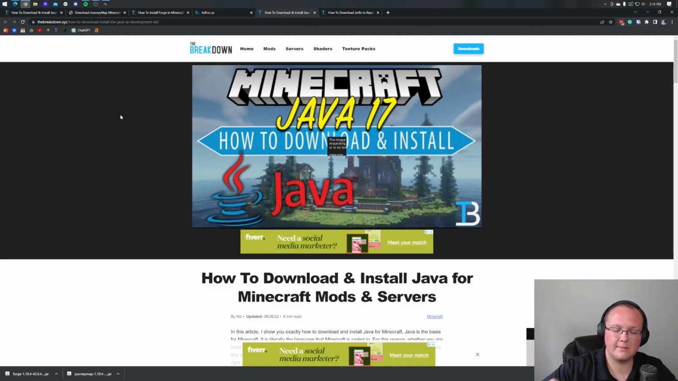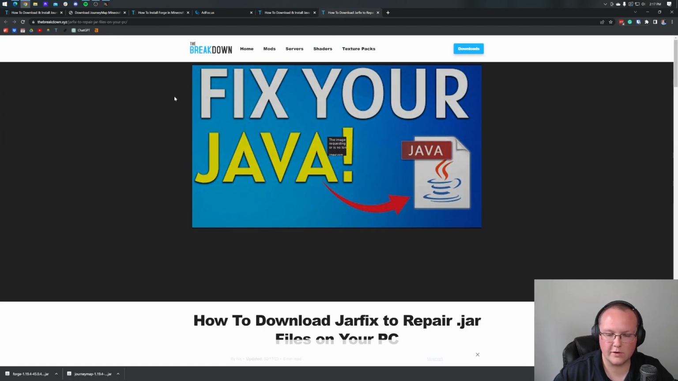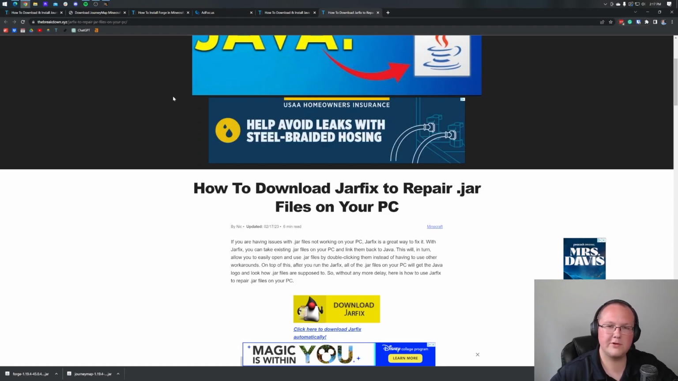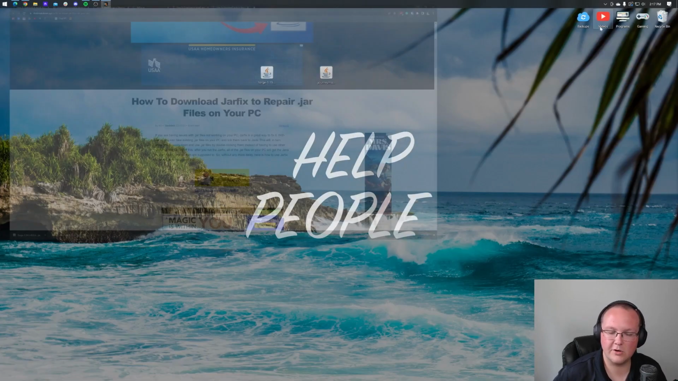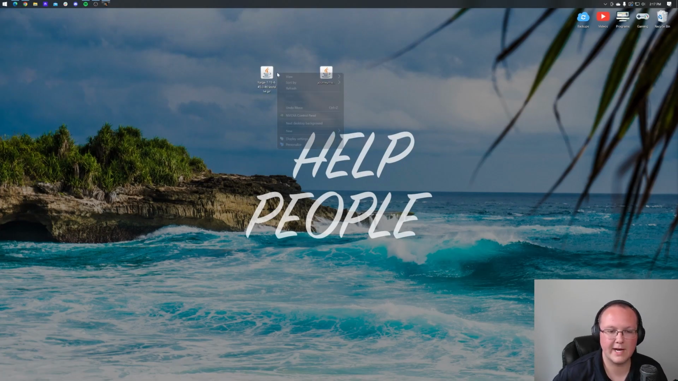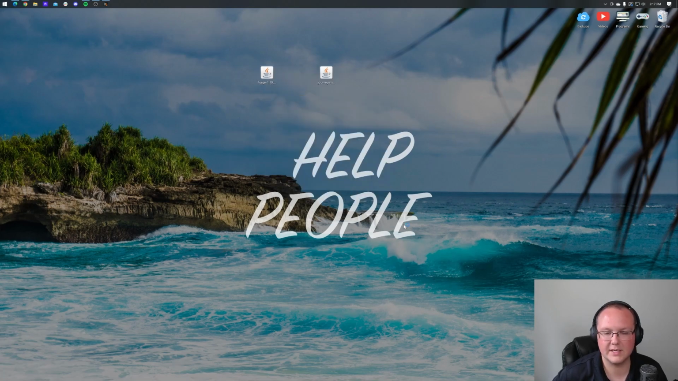And of course, in the description down below, we have a complete guide on getting Java 17. You may also need to run the jar fix. And what this is going to do is take all the jar files from your computer and link them back to Java, making them work happily together. So go get Java, then run the jar fix, and you should be able to open up Forge without any issues. To do that, right-click on Forge, click on Open With, click on Java, and click OK.